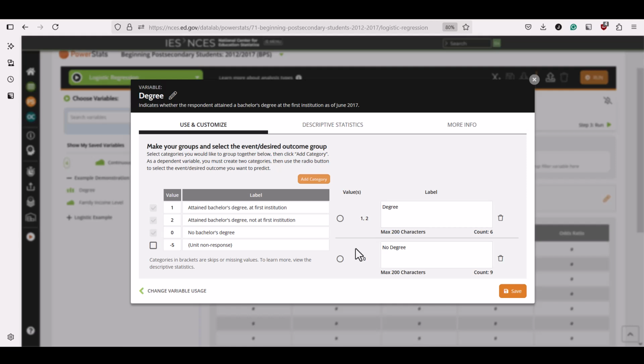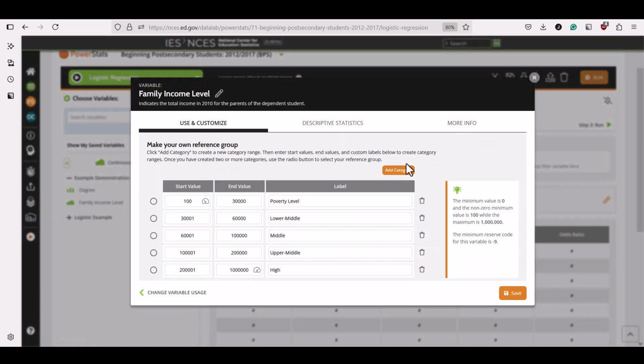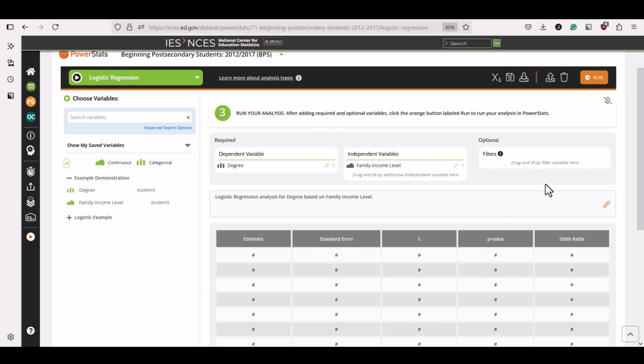And now we have to choose a reference. And what we choose as a reference determines how we interpret the results. So we're going to choose degree. And then our family income level, it says it's continuous, but we've customized it and put it in levels. So that's our independent variable. And see, there's those categories we already created. And let's choose poverty level as our reference group. And so what the logistic regression will do is it will tell us how the odds change of getting a degree compared to the poverty level for the different levels. And let's run it.